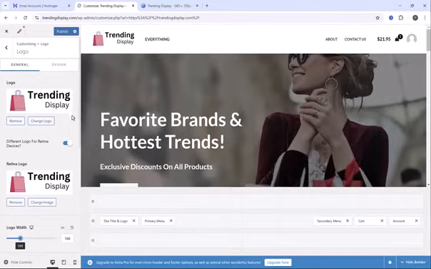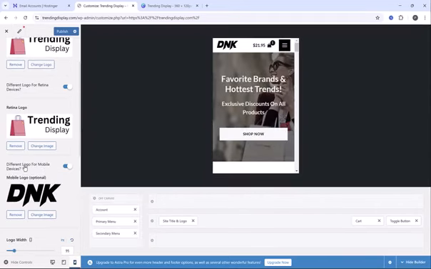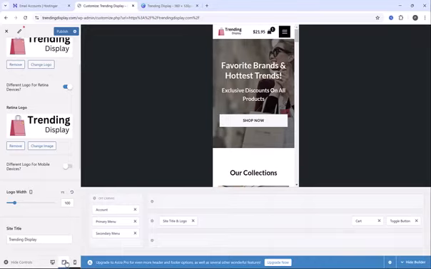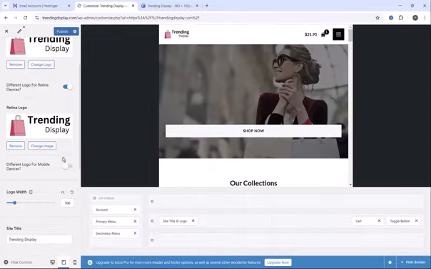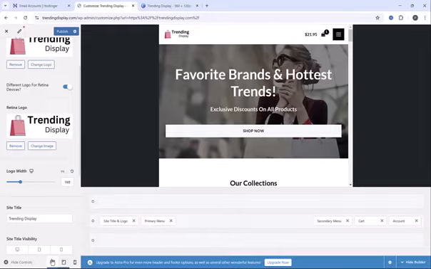Now we need to update the logo for mobile and tablet views. Go all the way down here and click on Mobile icon. And toggle off the option for using a different logo on mobile devices. And by this, our logo is added to mobile and tablet view as well. Let's go back to desktop view and start working on the website main menu.